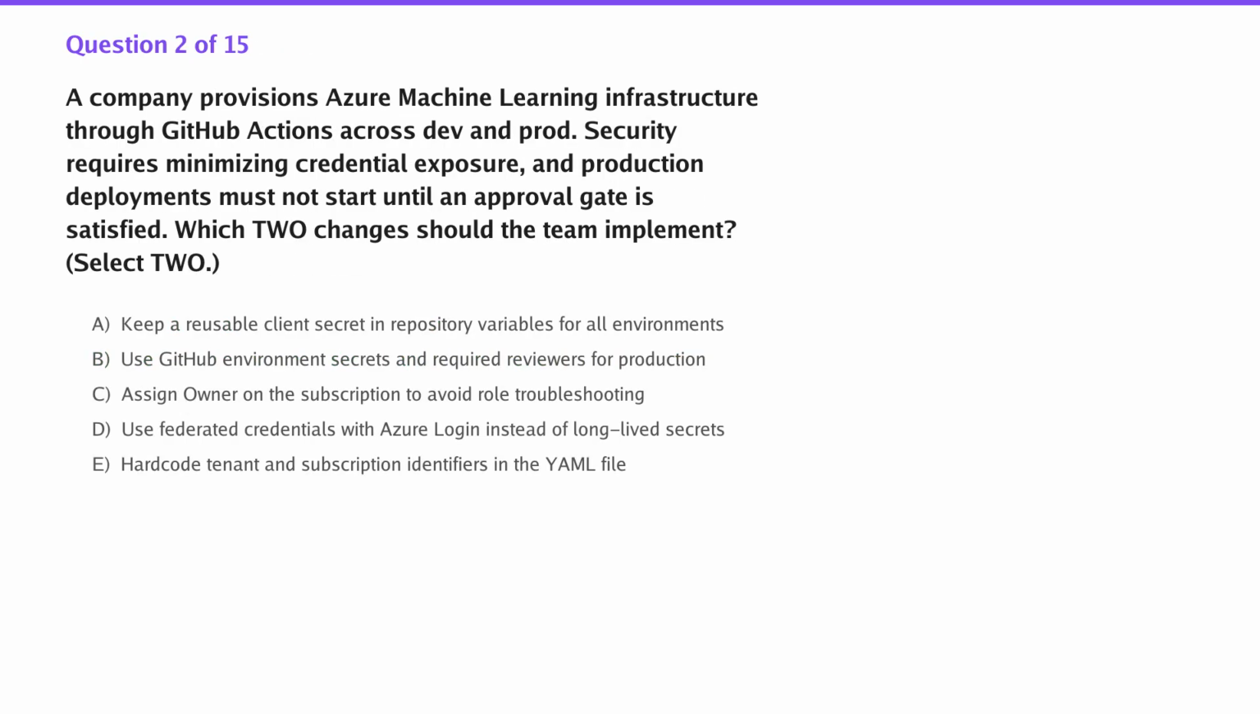A company provisions Azure Machine Learning infrastructure through GitHub Actions across dev and prod. Security requires minimizing credential exposure, and production deployments must not start until an approval gate is satisfied. Which two changes should the team implement?